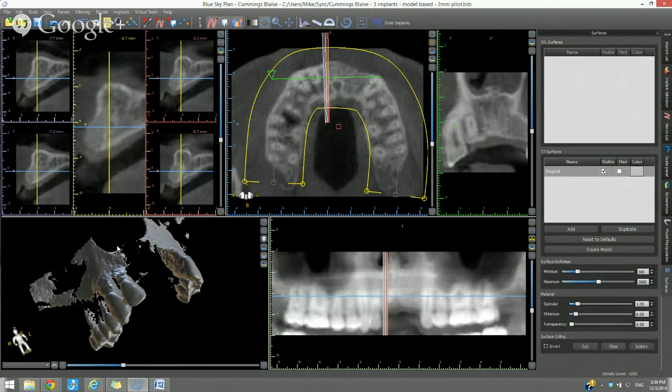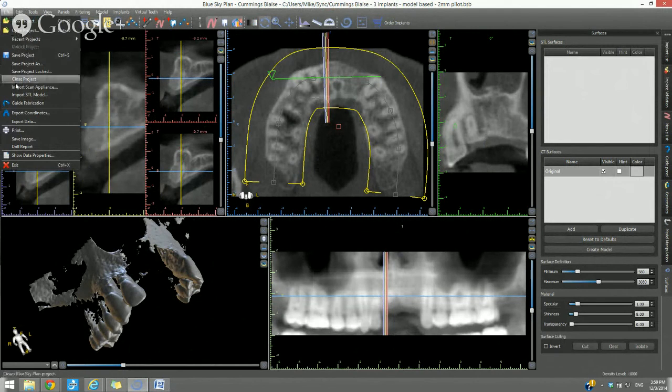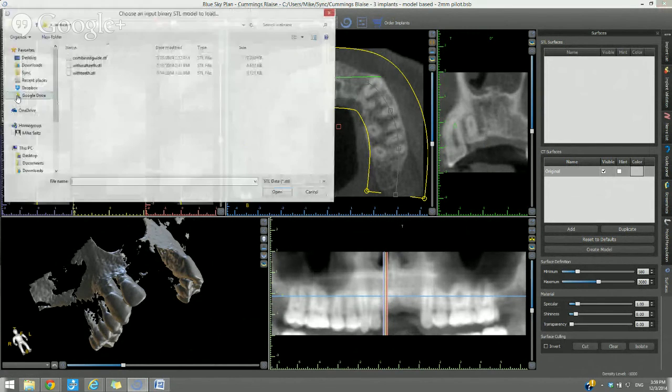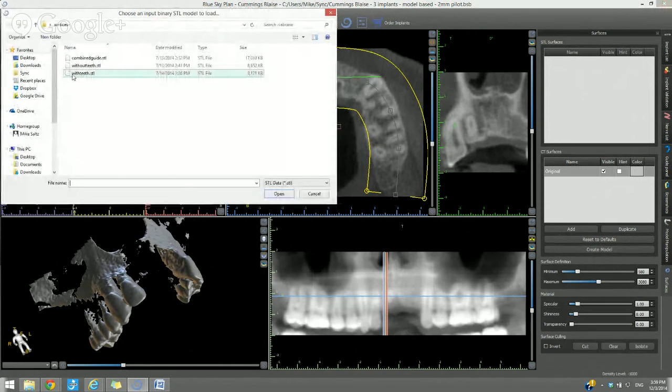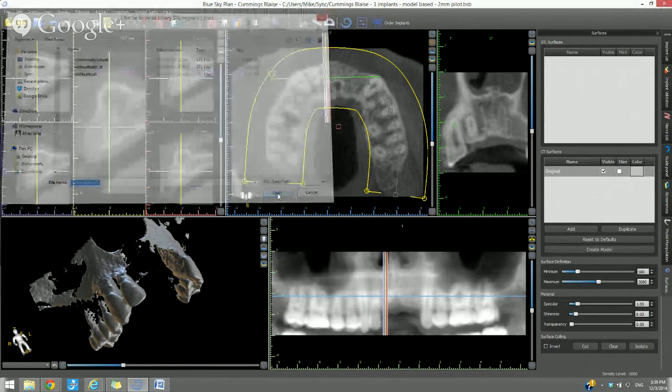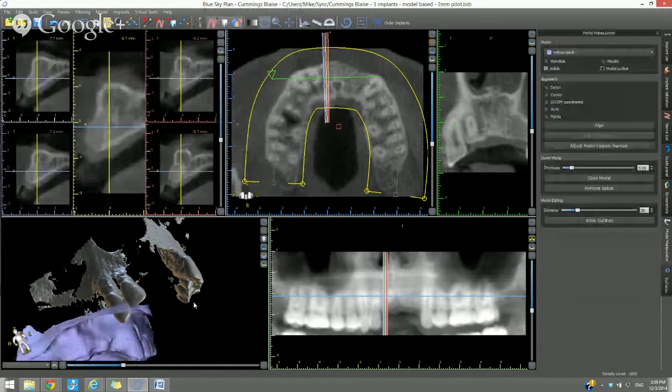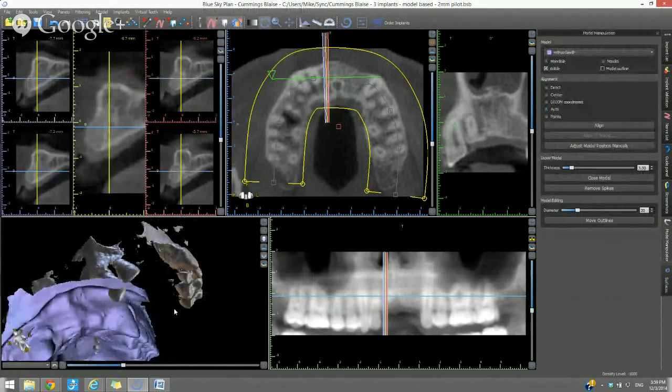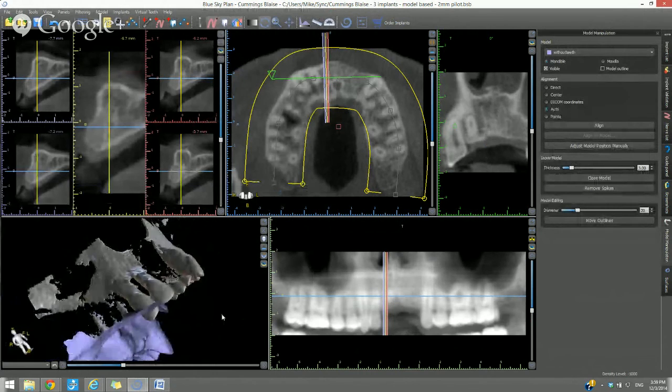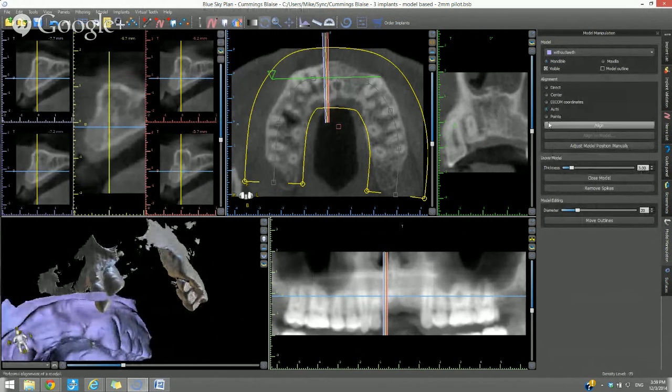We could go to File, Import STL Model, select the model that we want to import, and press Open. What's going to happen now is the software throws it into the treatment plan, and now we're going to align it.